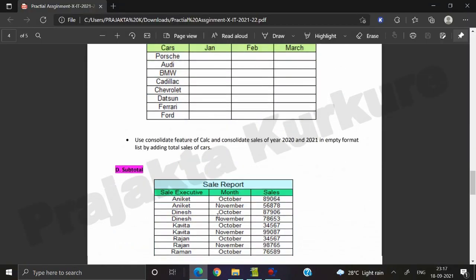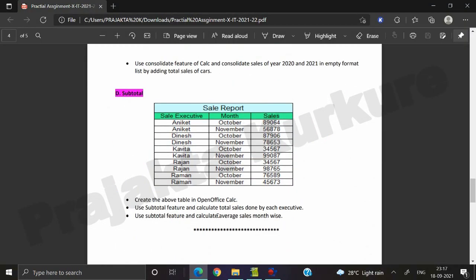Now the last assignment, that is subtotal. For this also, what you need to do is first type this content in your Calc spreadsheet, and then we need to do two things. First subtotal: we need to calculate the total sales according to each executive. That means I need to calculate the total sales of Aniket, Dinesh, Kavita, Rajan and Raman.